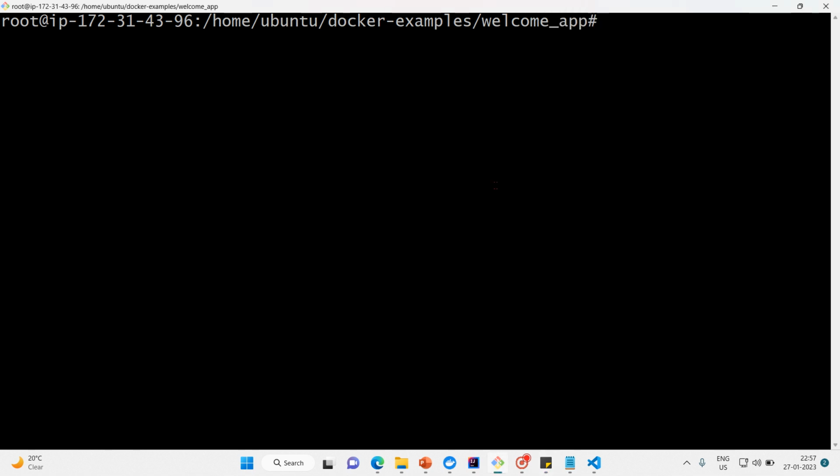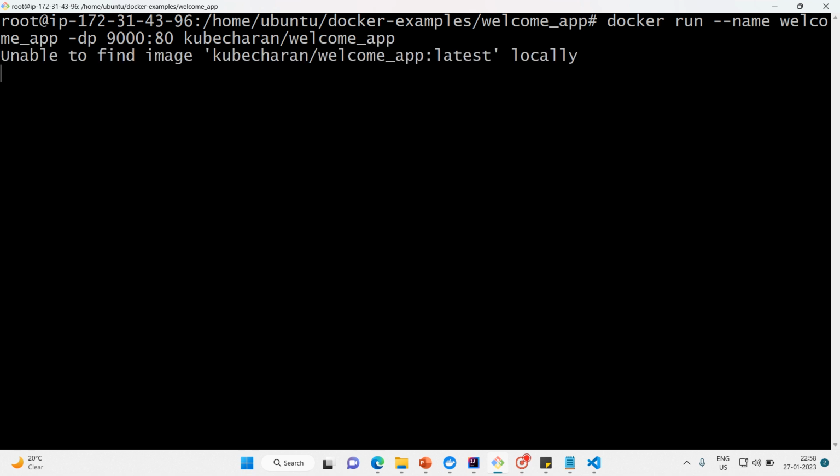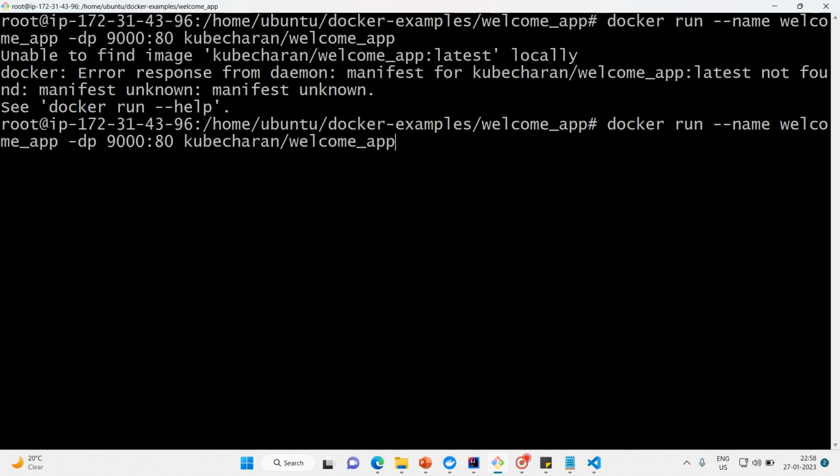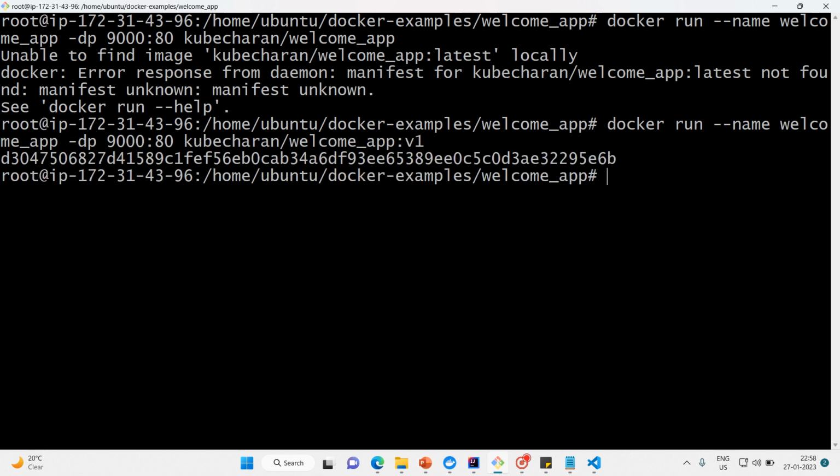So then the third step is to run a container. So docker run, name, I'm going to give welcome-app. That's it, welcome-app. And detached mode, and port. 80 is fine. I think 80 is running, 8080 is also running. So 9000 I'll give. 9000 mapped with 80, and the image name kubecharan. Unable to find, oh that's okay, that's my mistake. v1. Yes, it's been built.